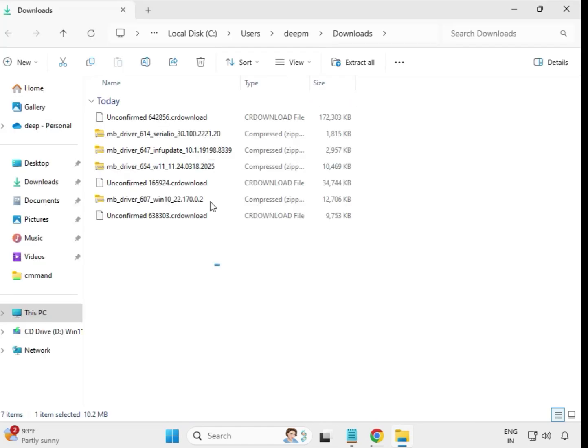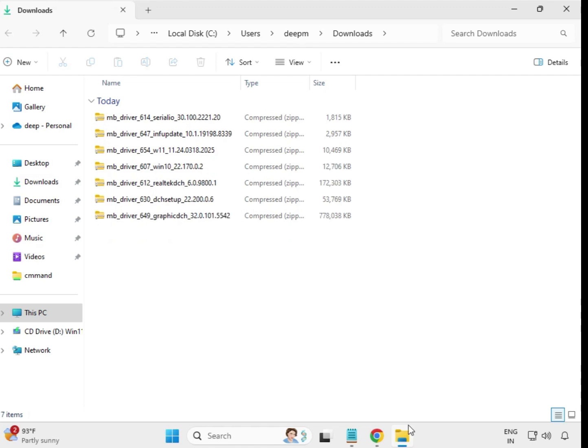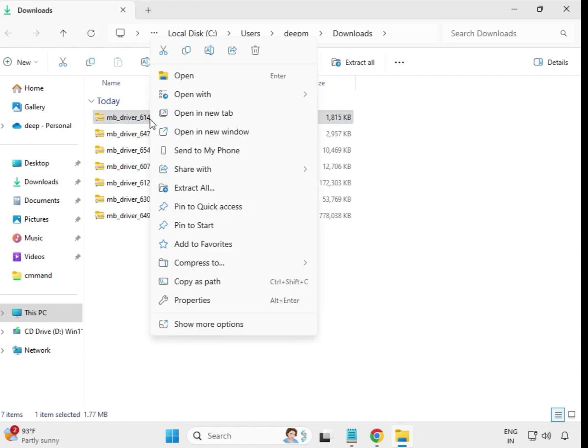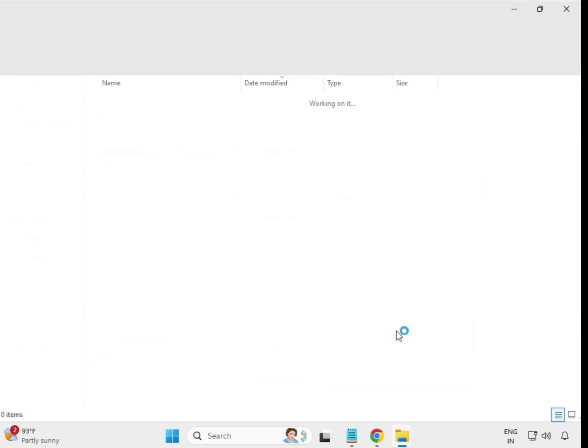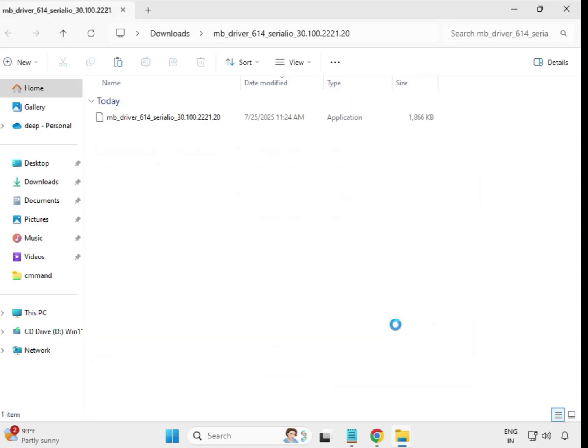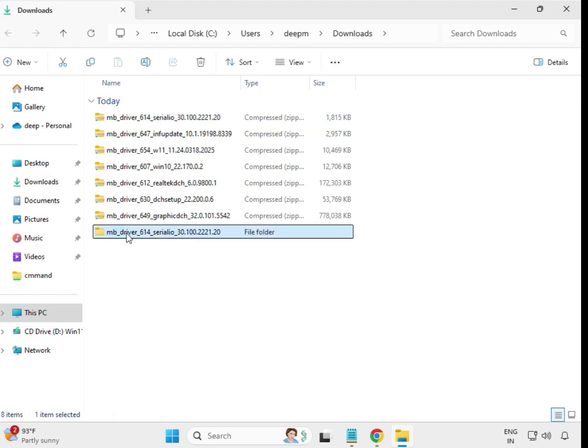So this is your driver, wait for it to complete. So guys, it is completed. First download all the drivers. First select this and right click, then extract all, and extract in the same location. It will open, then close it. This created this folder, we can see.